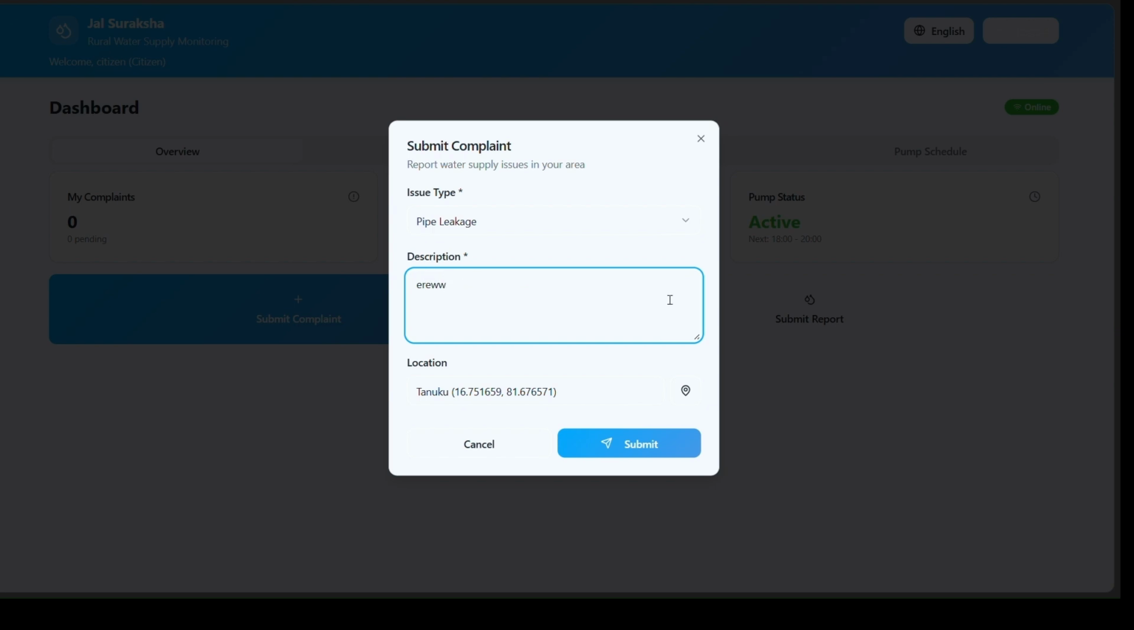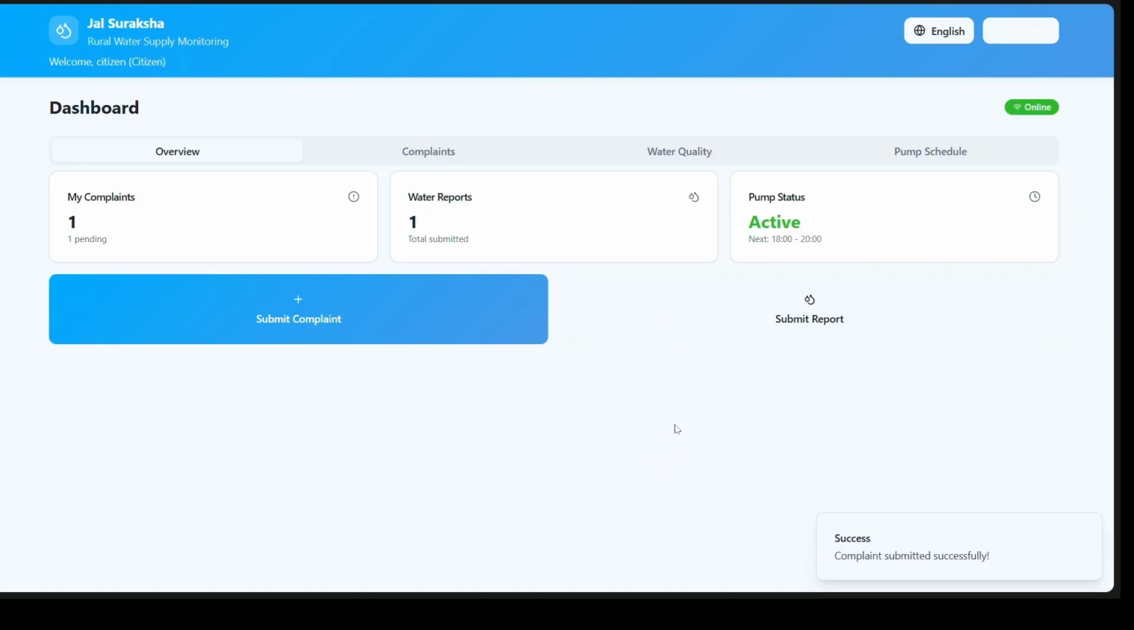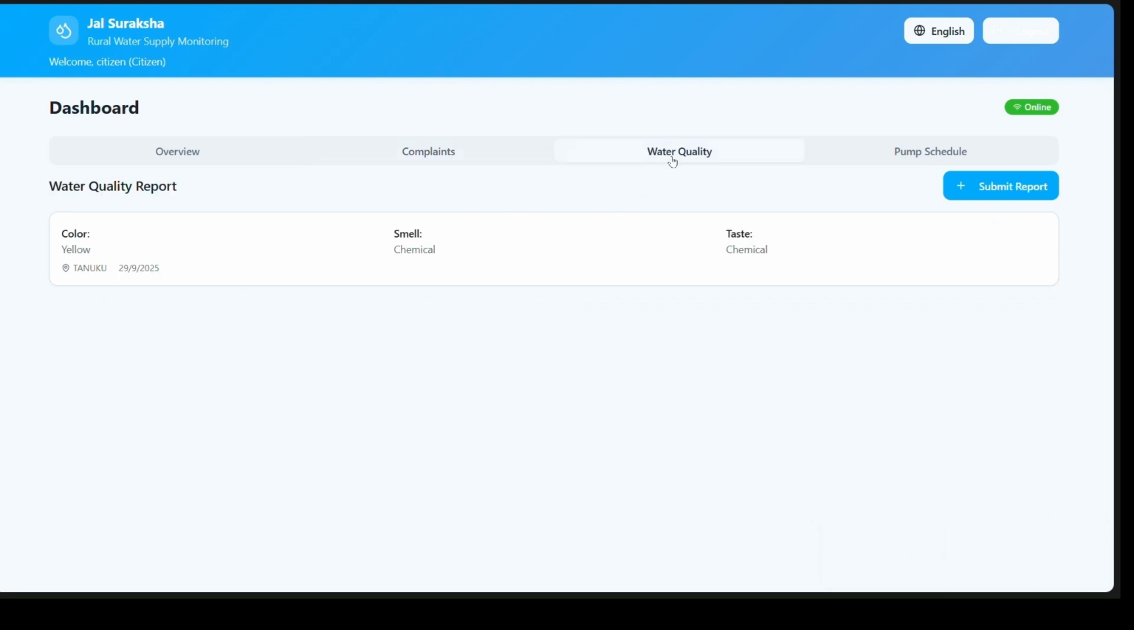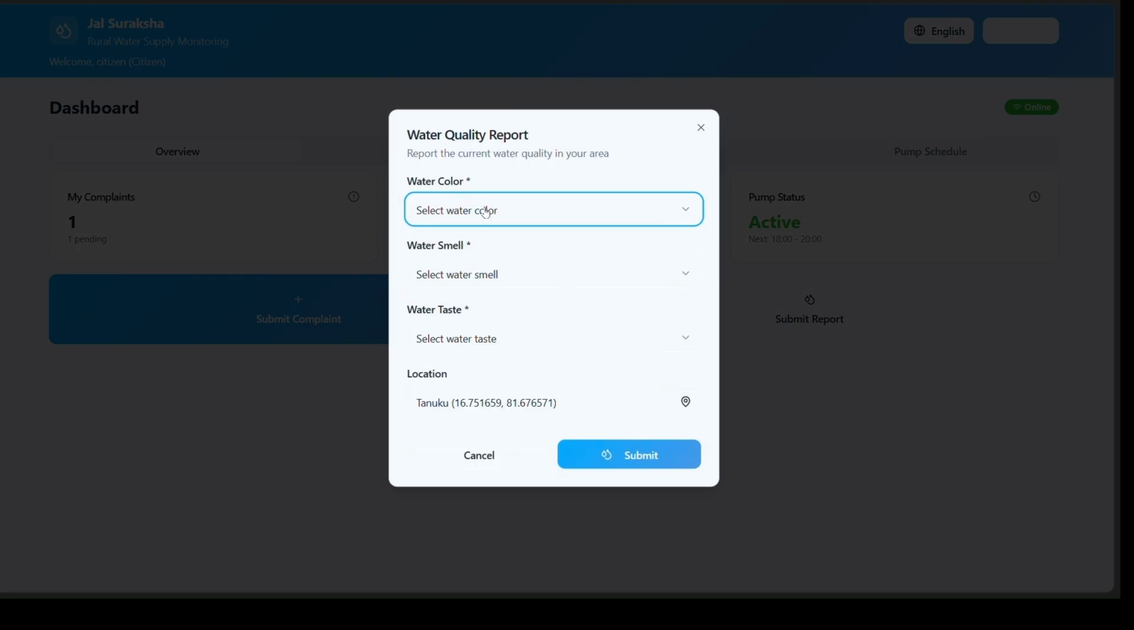This is the automatically fetched location via GPS. So I can submit the complaint. Once I submit the complaint, I can see the status of the complaint in this interface, and I can submit the report of the water from here. I can submit the report.